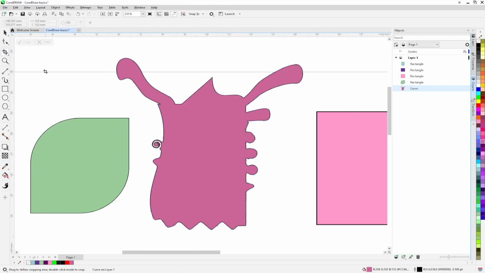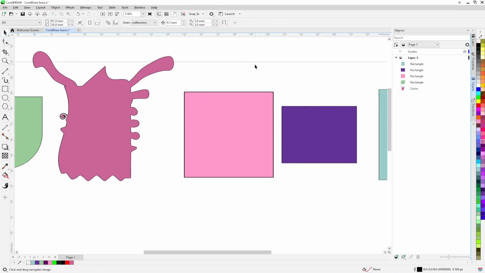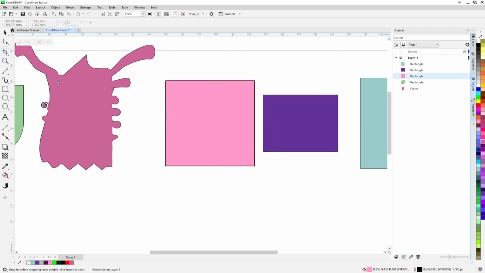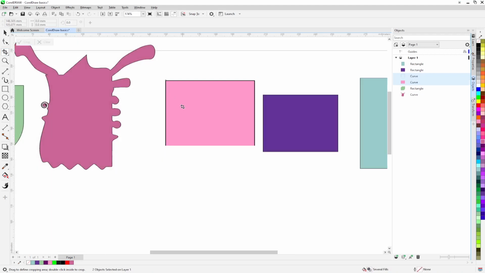Okay, next is the crop tool. With this one we can crop objects or images with the object selected. You can crop what part you want from it by making the selections over it, and with the selection made we hit crop.